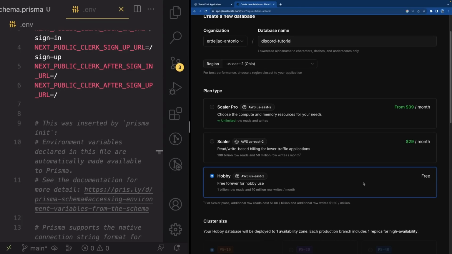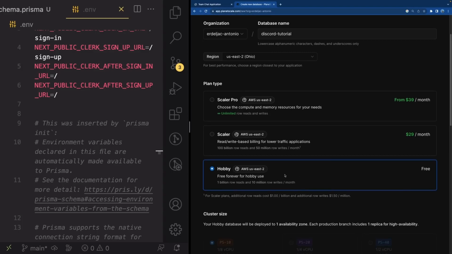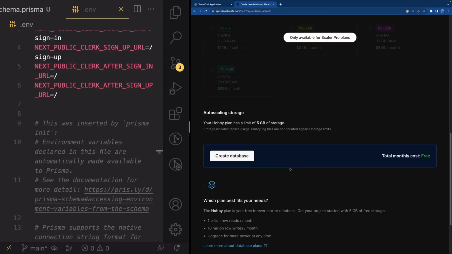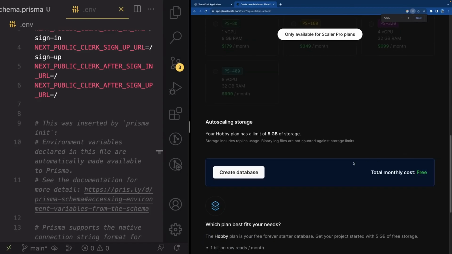If you already have a database on PlanetScale, you're going to have to remove your old one and then you can try again. And this hobby option is going to be available for you. So you can always have one completely free database forever. So make sure you select this one. And again, confirm that it's free on the bottom right here and just click create a database.